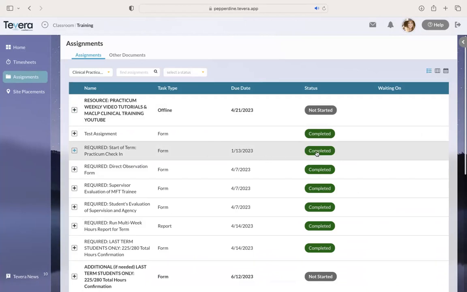So that's exactly how you fill out a form, and after you fill out the form, it will either change directly to completed, or if it requires a professor approval or a signature, it will change to waiting on and let you know who it's waiting on.